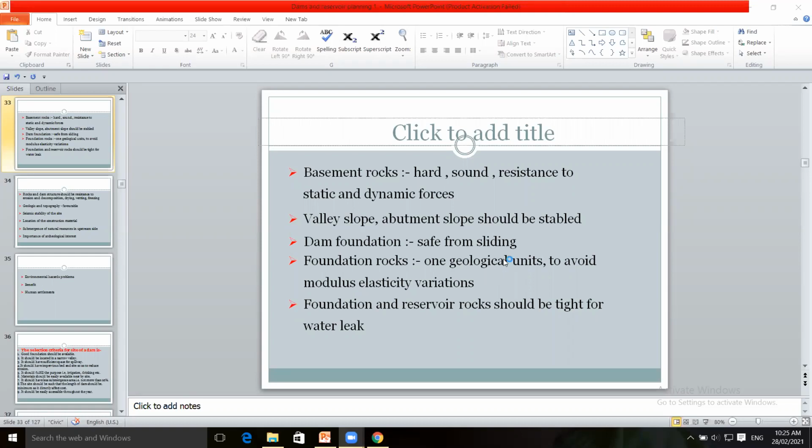Geological features are studied. Are there faults, fissures, cracks, the slope of the ground, and whether it is susceptible to earthquake or seismic effect, that should be studied. To avoid modulus of elasticity variations, the geological geography of that site is studied, geological features are studied.